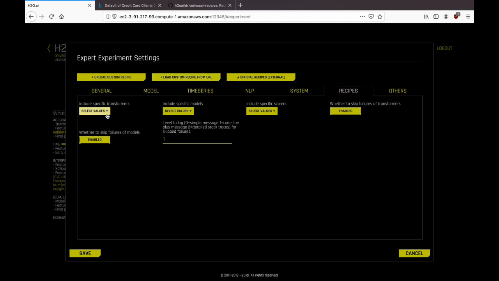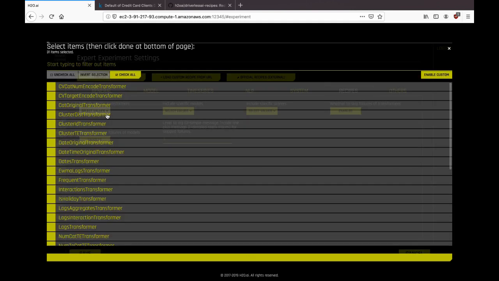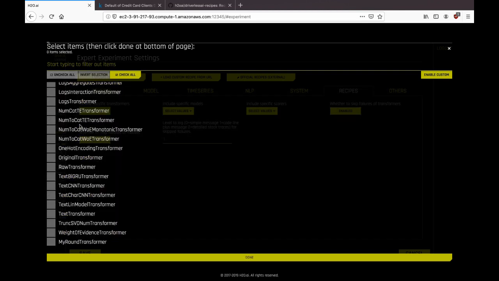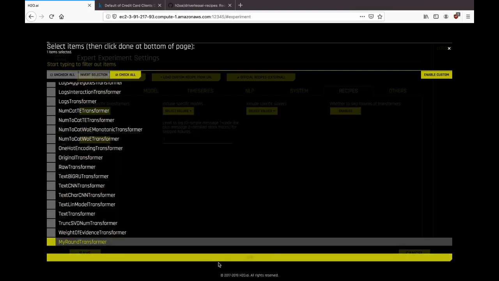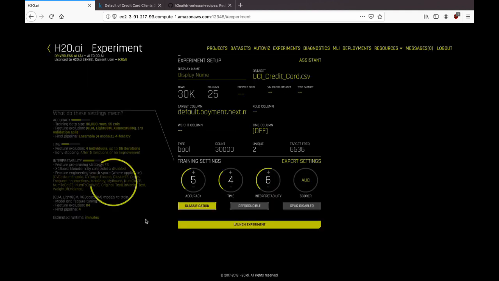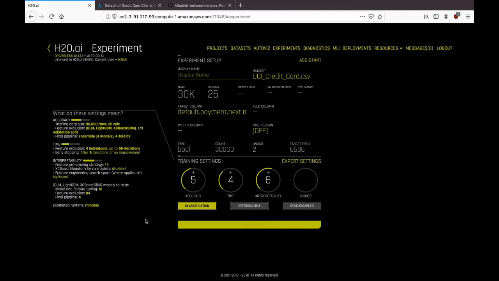The Include Specific Transformers setting allows us to select the exact transformers that we want to use. If we only want to use the recipe we uploaded, we can click the Uncheck All button and then select My Round Transformer. If you've uploaded a custom scorer or custom model recipe, the functionality is similar. You can go into Expert Settings and select which scorers or models to use in the experiment. Keep in mind that the option to upload a custom recipe from a URL is also available.